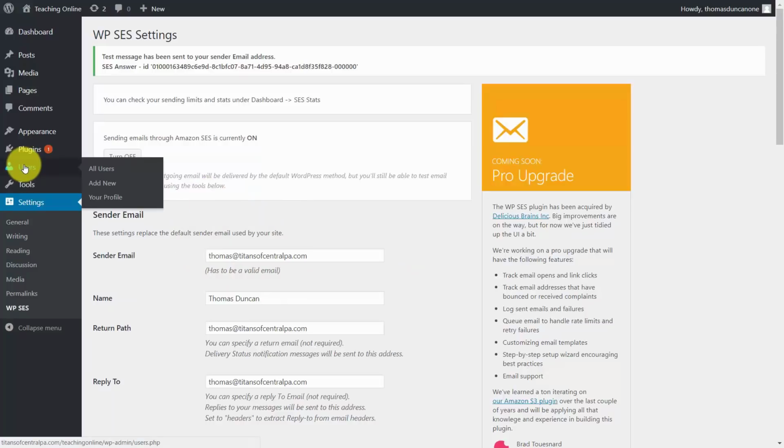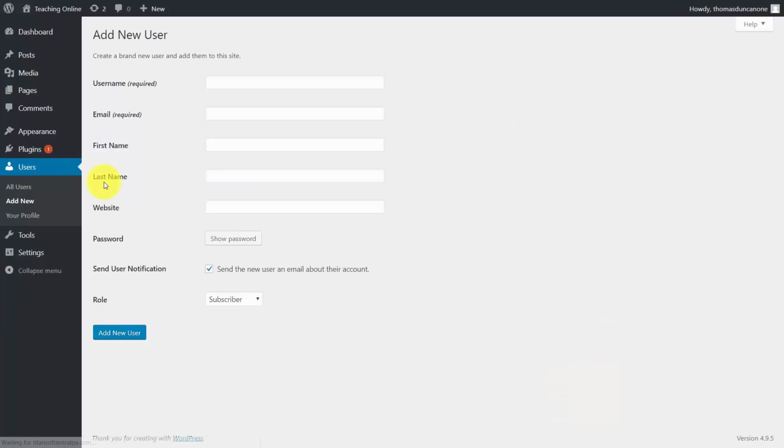So one of the things that we can do is we can now add new users. And we add that new user, give them a username and password. They should get an email from our new address. And so what we're going to do now is we're just going to add this new user.